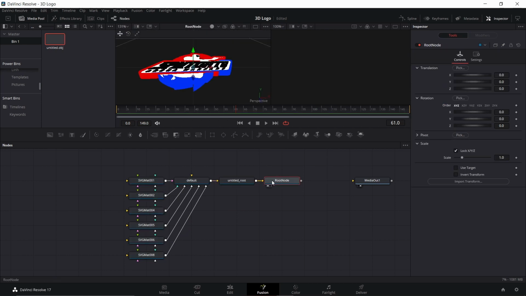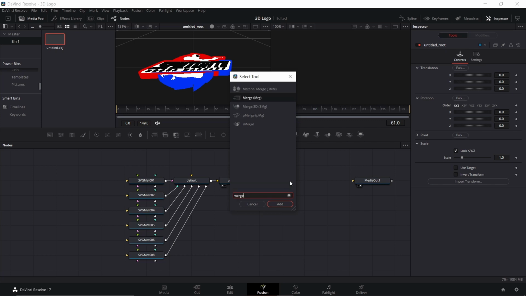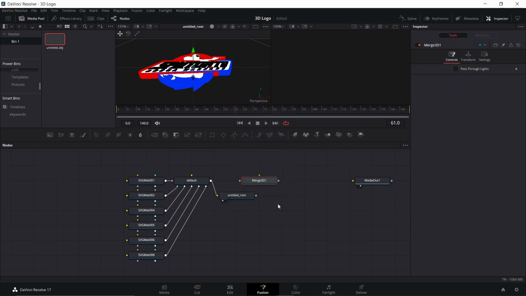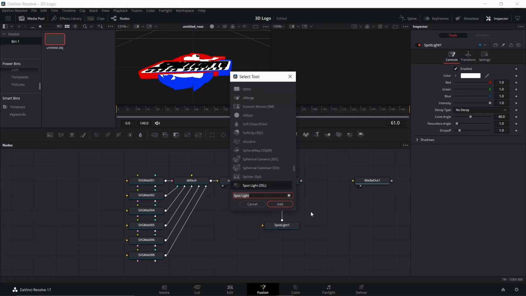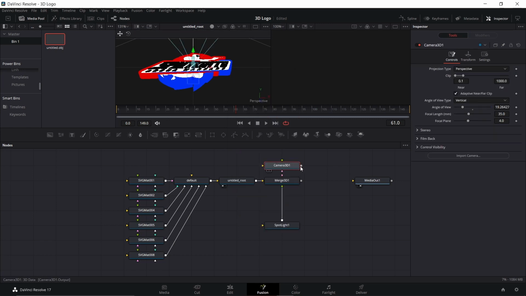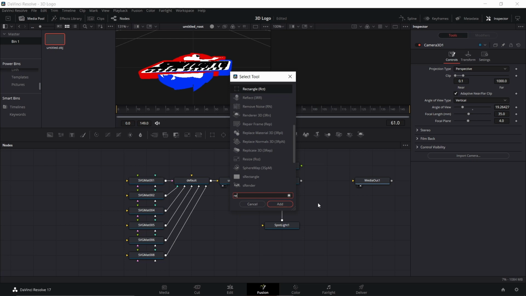I think actually both of these nodes are a transform node, so I'm just going to delete one. I don't need that. I'm going to add in a Merge 3D node because I want to add a camera and a light to this. So go ahead and add in a spotlight, bring in a camera, and add those into the merge. And we're still going to need a render. We need a Render 3D to bring this into something usable.